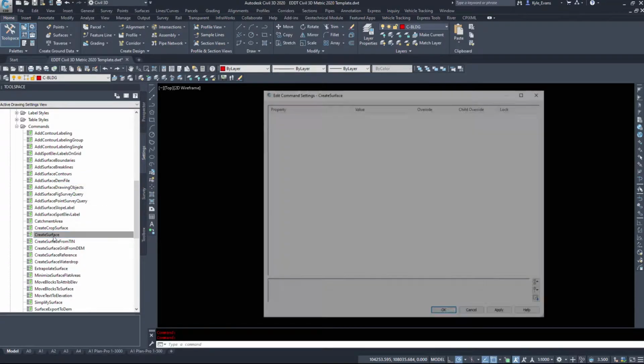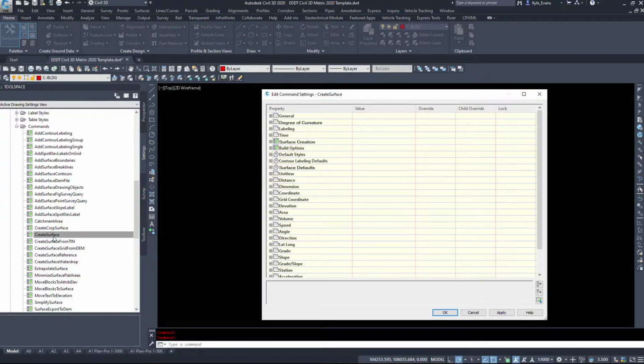And if I double click on the create surface, it opens up a dialog box similar to the one we saw under the edit drawing settings and the ambient settings. Those ambient settings, again, are in here. So if we look under distance, it's meters 3, round negative. However, I'm going to take a look at the 5 icons that are different, that are usually under the top 4. So surface creation, build options, default styles, contour labeling defaults, surface defaults.